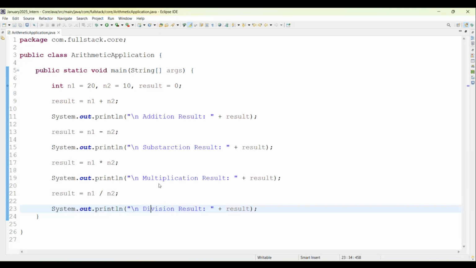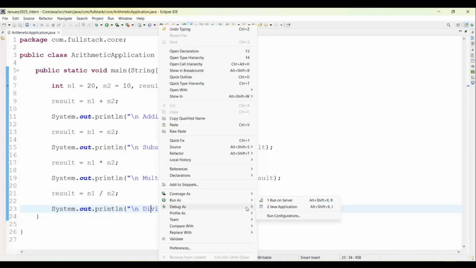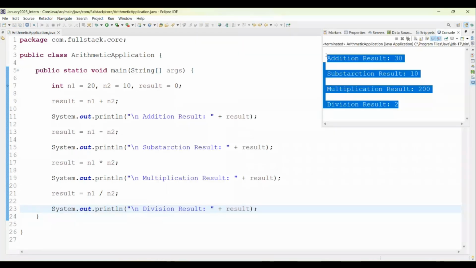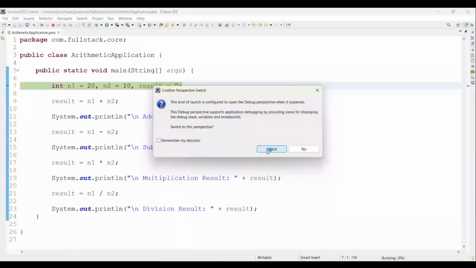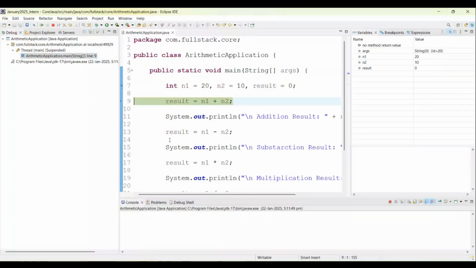Perfect. Simply run the Java application. See, it will print the output: addition, subtraction, multiplication and division. Now again, if you want to start in debug mode, simply go to line number 7 and add the breakpoint there. Simply debug the Java application, F6 for next line. See, function F6 for next line, right?